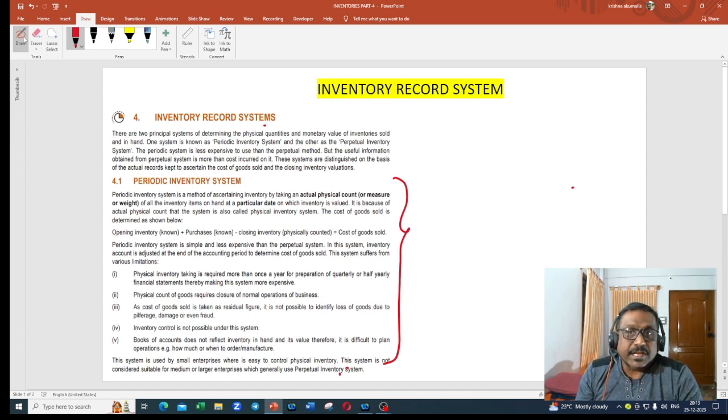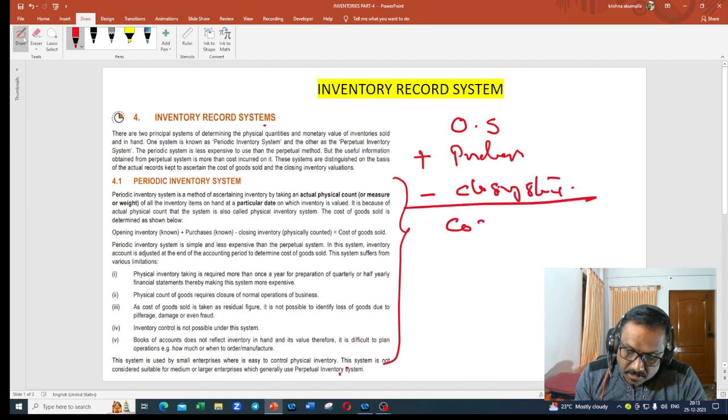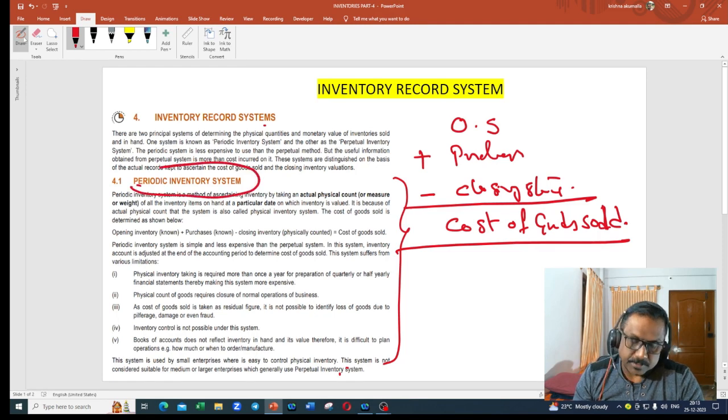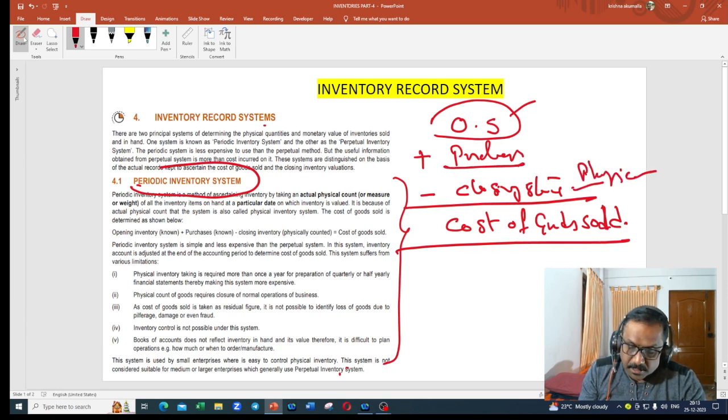So physical verification you can do, and what you have to do here is take opening stock plus purchases, and minus closing stock, then you get cost of goods sold. This is how the periodic inventory system works. I will take opening stock, which I would have taken as closing inventory in the previous month, and purchases, and this closing stock is the physical stock for the current month, right? So then I will get cost of goods sold.